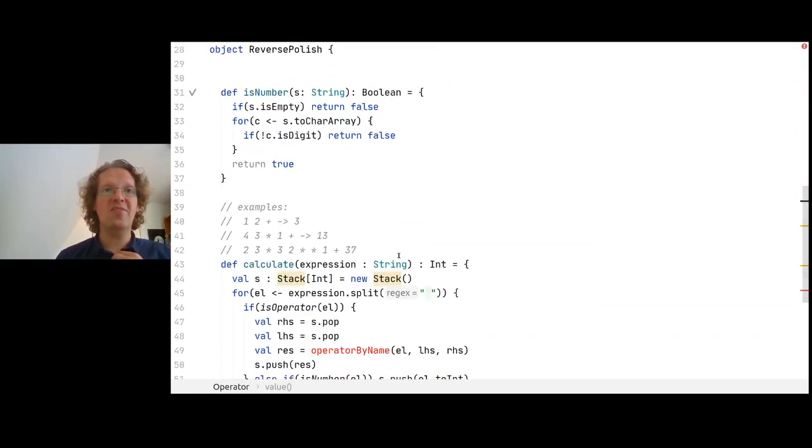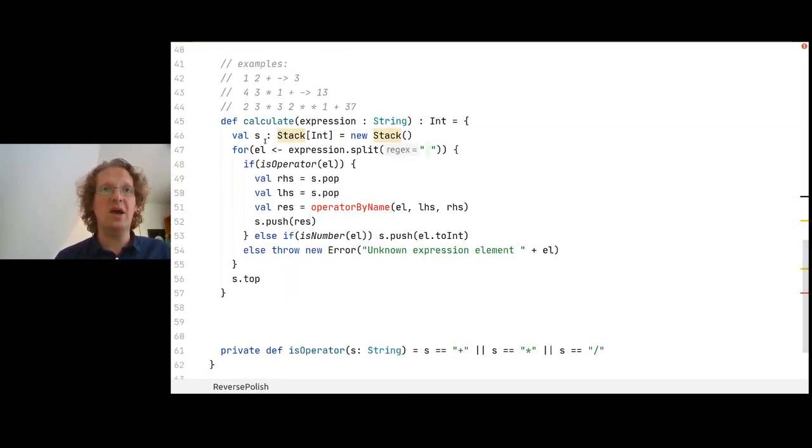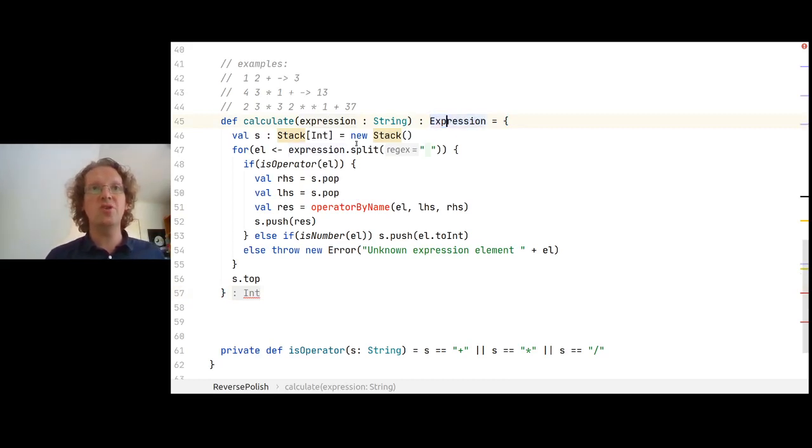All right, so now we're going to be adapting our code such that instead of just calculating the value of some expression in reverse Polish notation, it just produces an expression. Of course, in this expression we can call the value, which would give us the same thing as before, but we can also print it, which we couldn't do before. So printing it meaning in infix notation. So this should now return an expression. Also, the stack will now contain expressions.